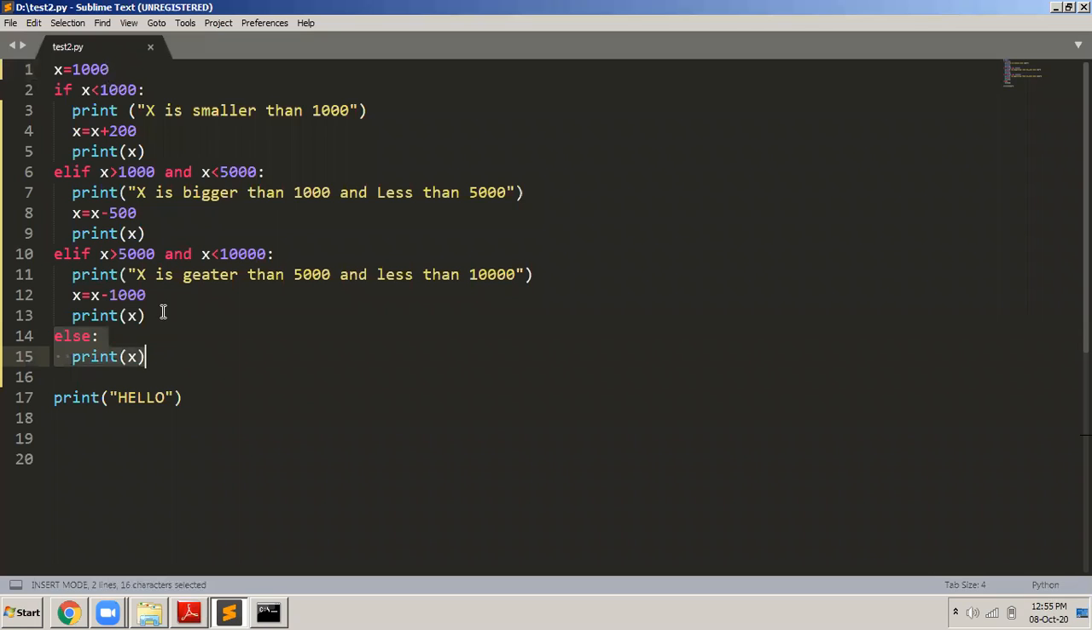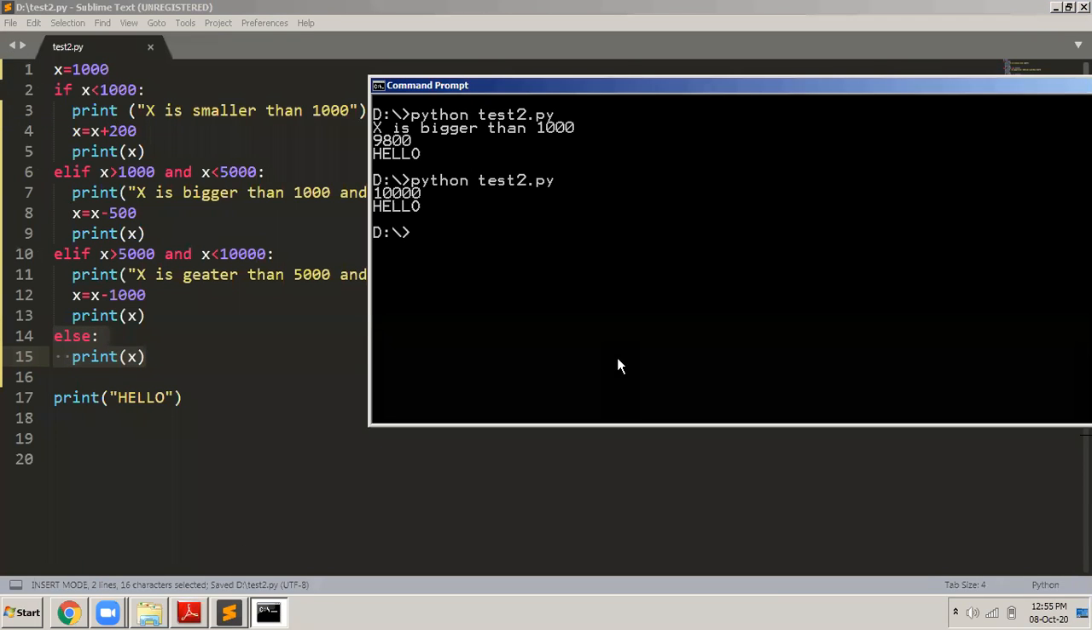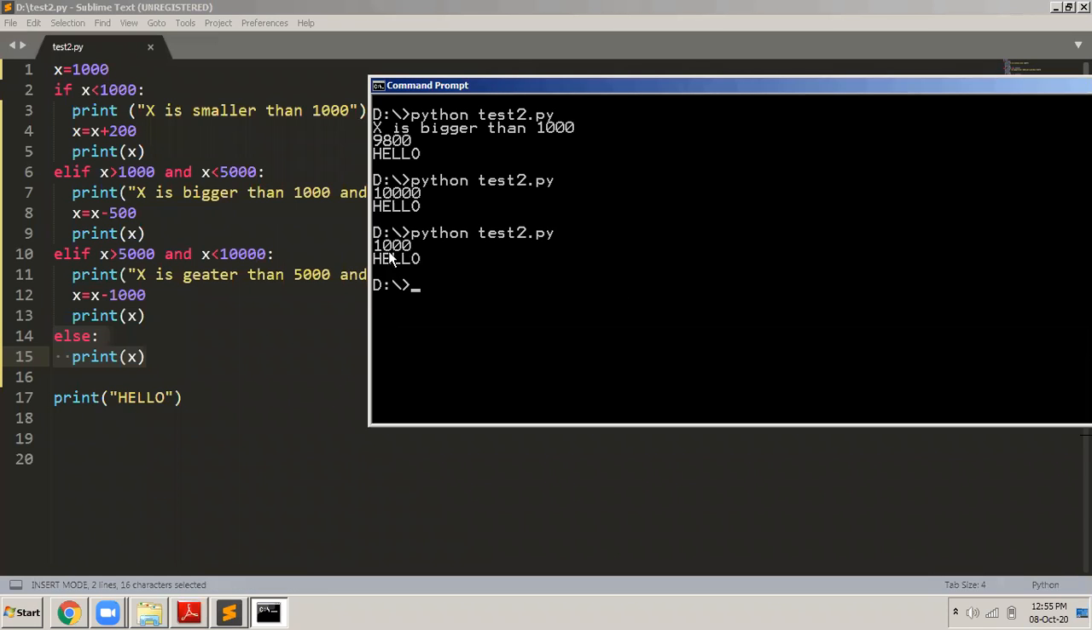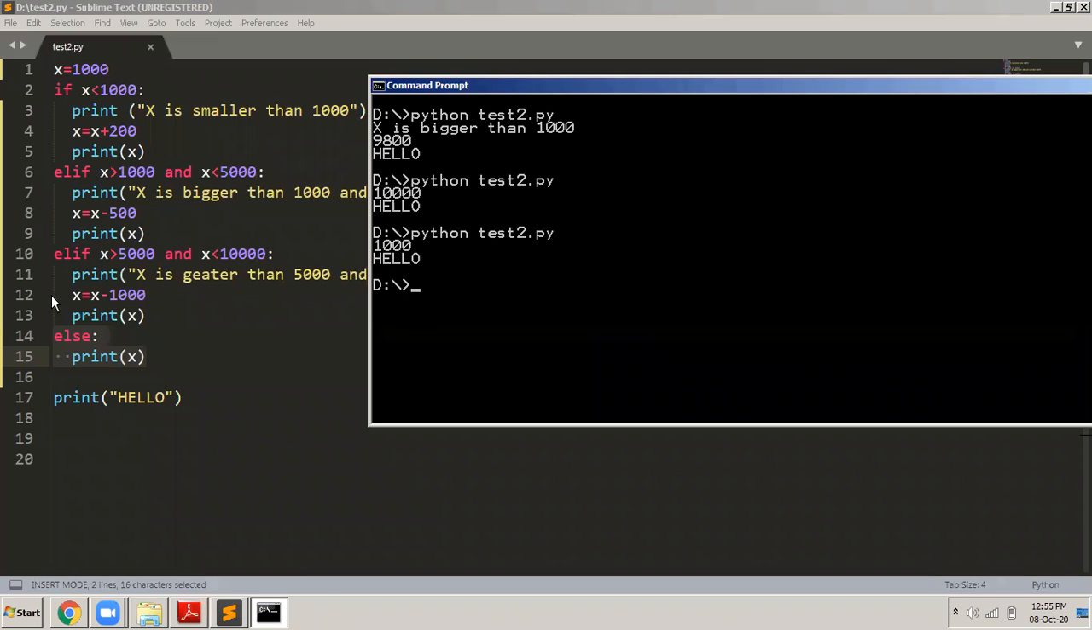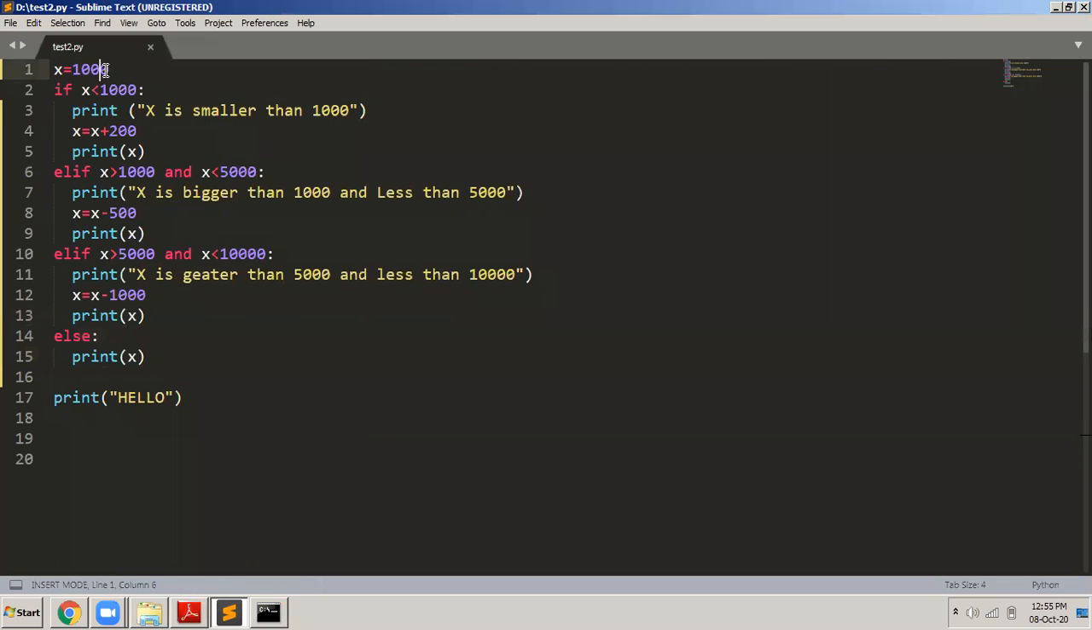So I save the program, and then I come here and I say python test2.py, and then you can see that it displayed 1,000 and then hello, and it stopped the program. Now let me make one more change. I will make this 1,001. Now the value of x is 1,001. What do you think will be the output of the program?